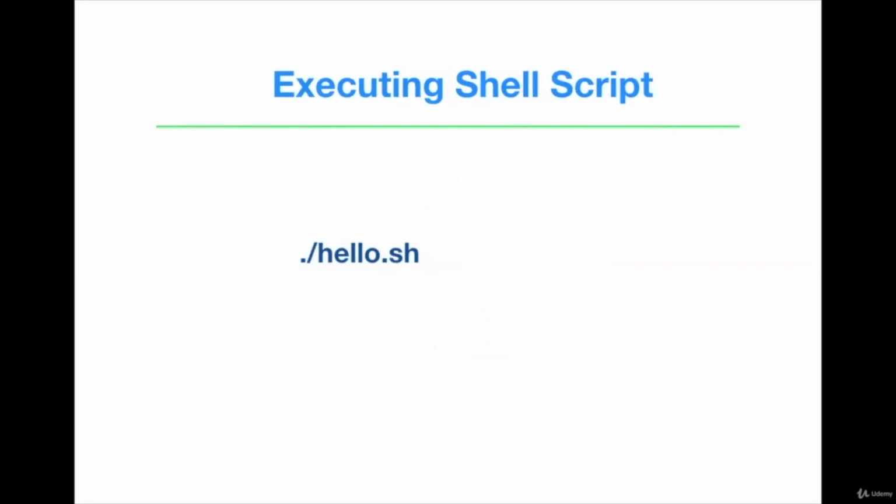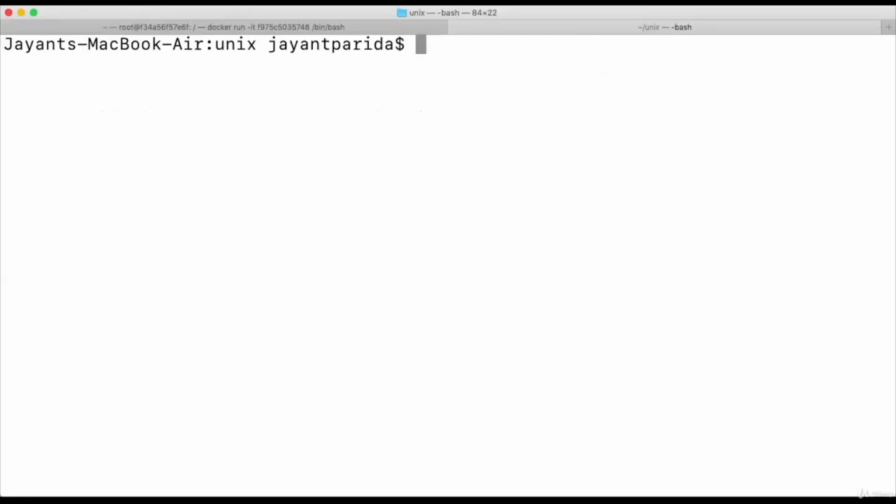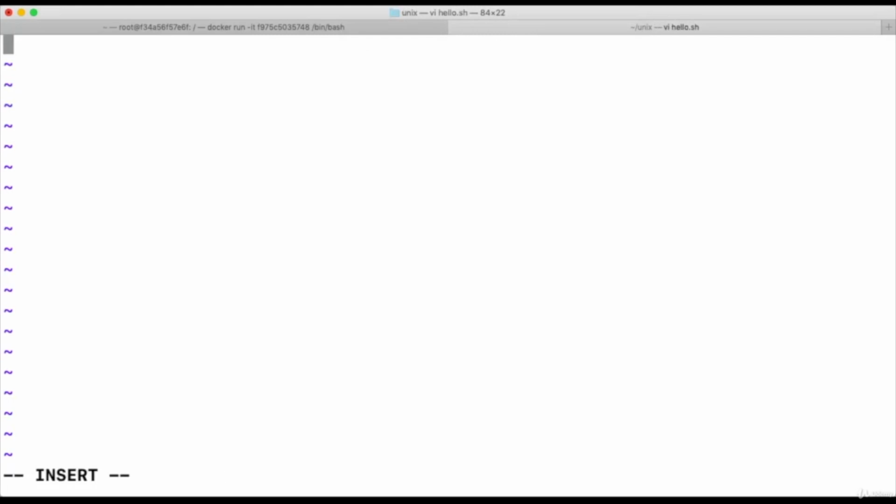Executing a shell script. A basic shell script starts with a line called the shebang statement. We'll create a simple shell script and see what the contents are and how to execute it. Let's create a simple shell script called hello.sh. vi hello.sh. The first line in the shell script is the shebang statement, that is #!/bin/bash. This tells the interpreter about the executable to be used for the script, like the location of the bash.